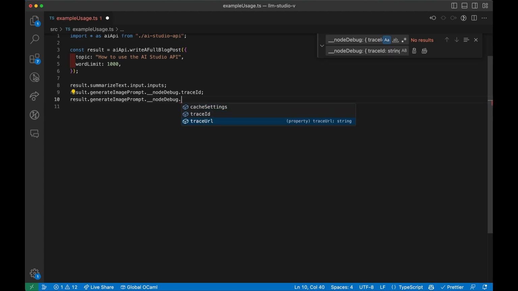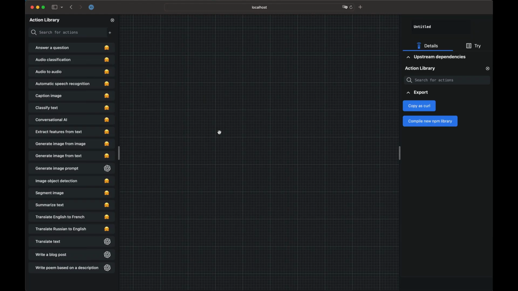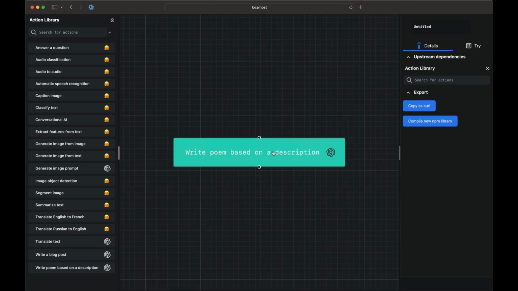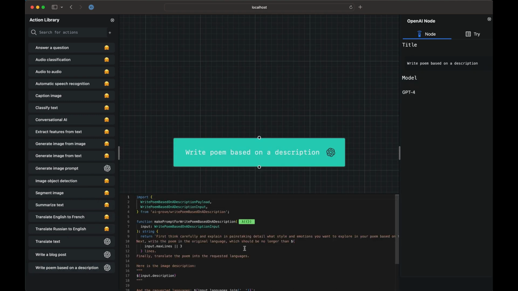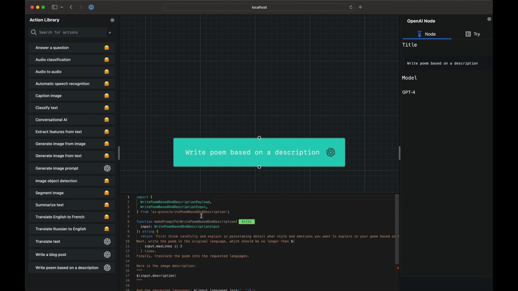Now, what's really powerful about these traces is that actually it includes a URL that you can go to and see exactly the data that flowed through it at that moment in time. Let me show what that looks like. So let's say, for example, I have a poem generator. And go ahead and click on it. And I can see, for example, how the prompt is being generated as well as the system prompt. But probably I just want to try it first.